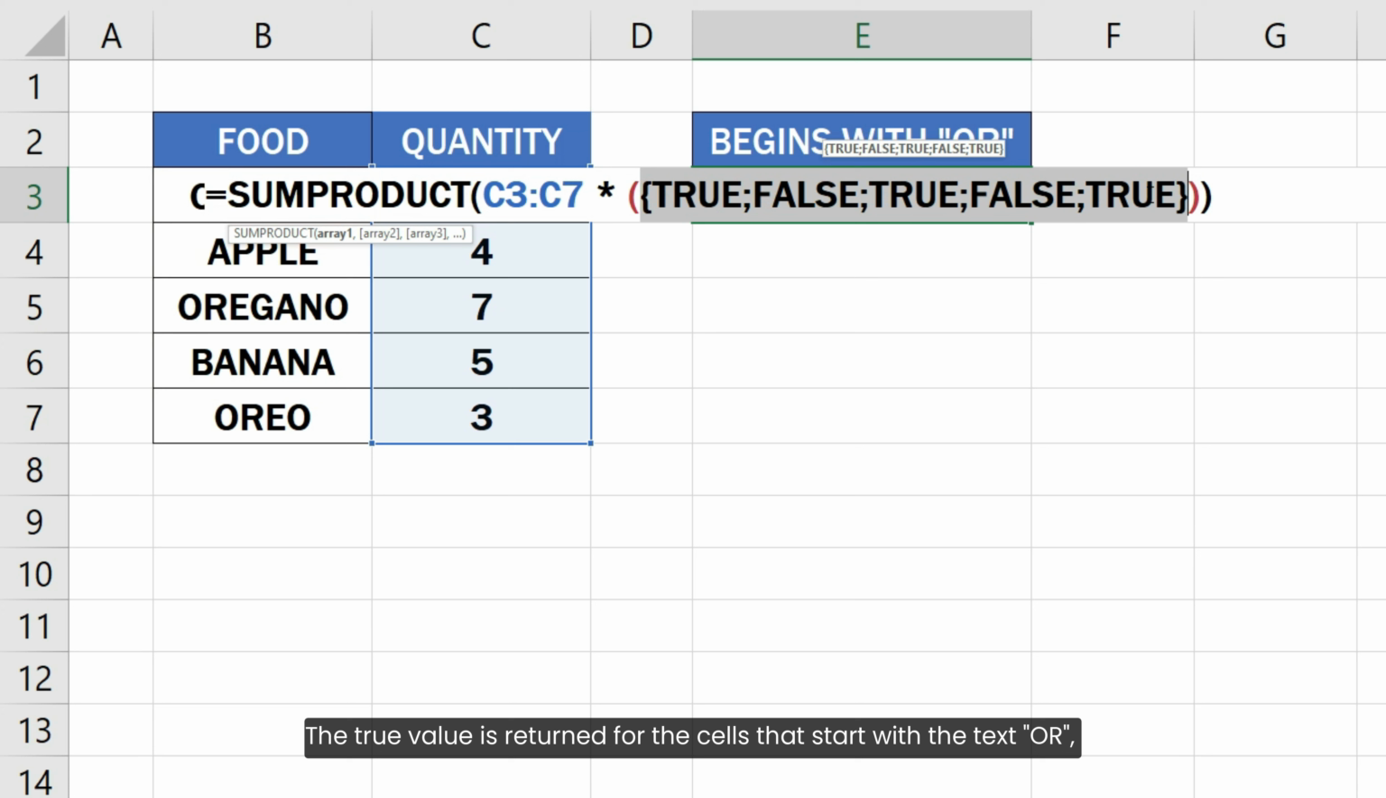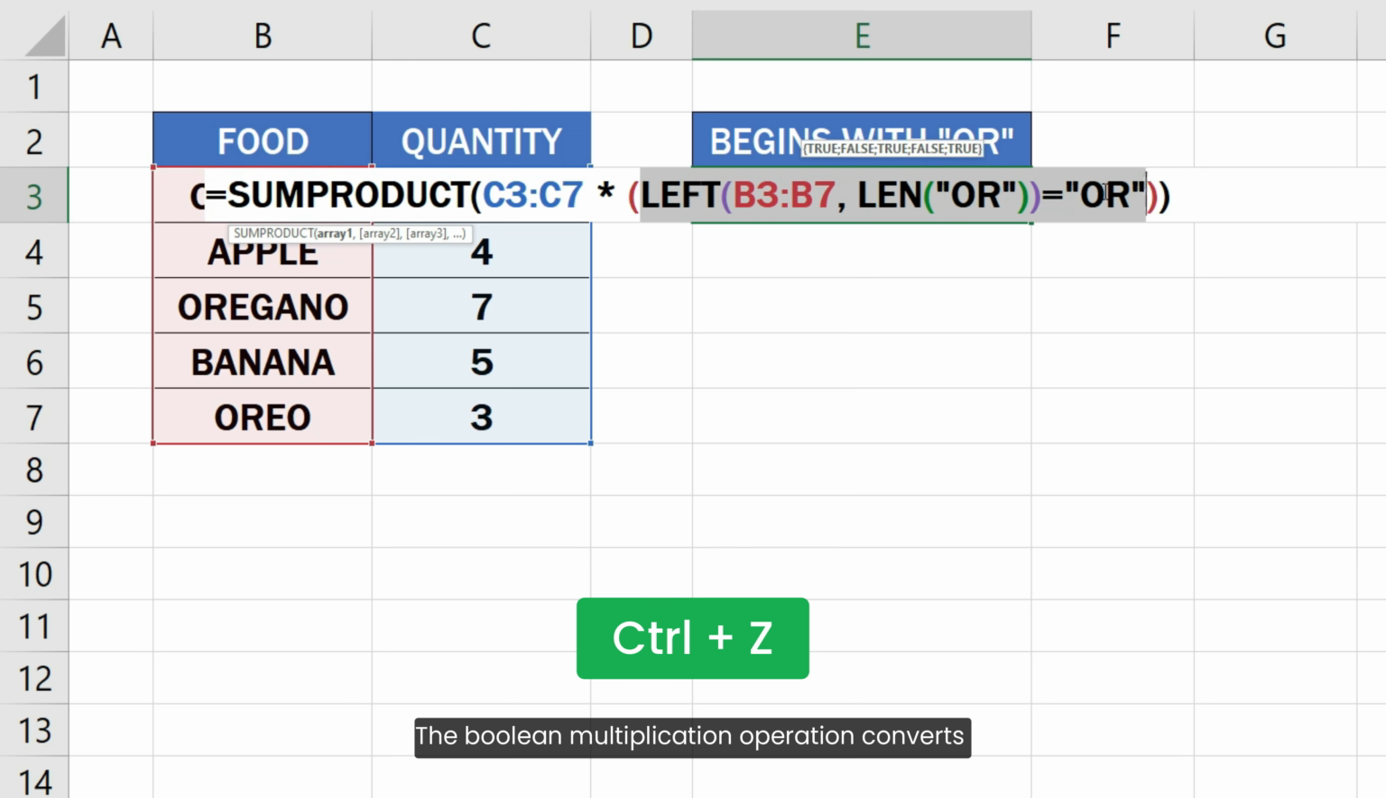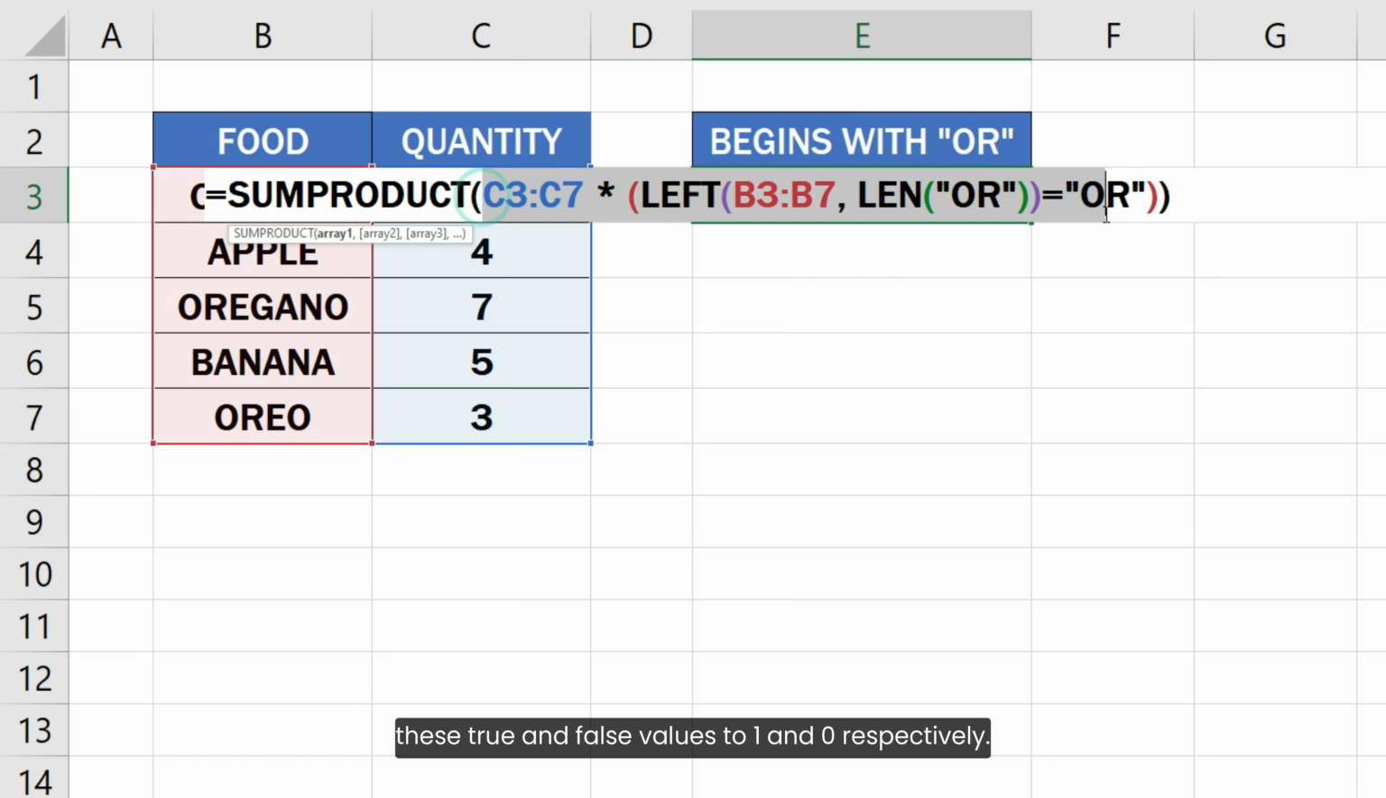The true value is returned for the cells that start with the text OR and the false value is returned for the cells that do not. The Boolean multiplication operation converts these true and false values to 1 and 0 respectively. These 1 and 0 values are then multiplied with the respective quantity cells.